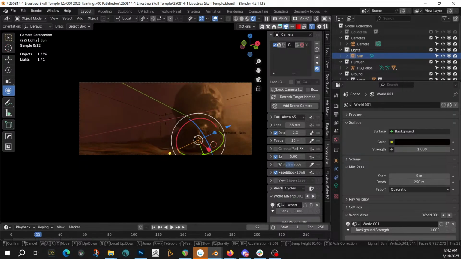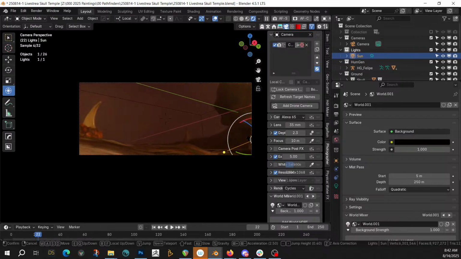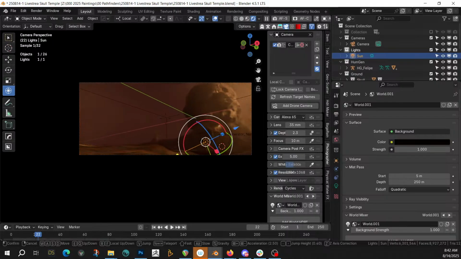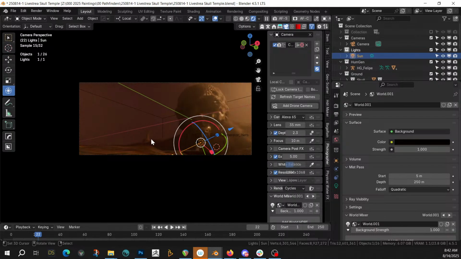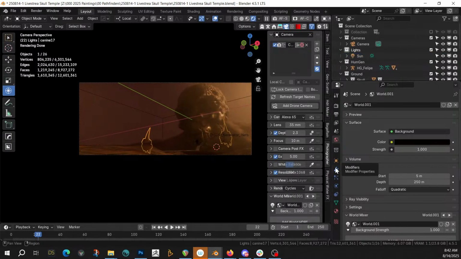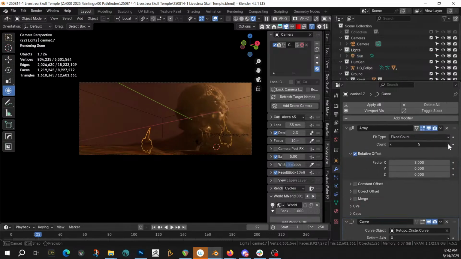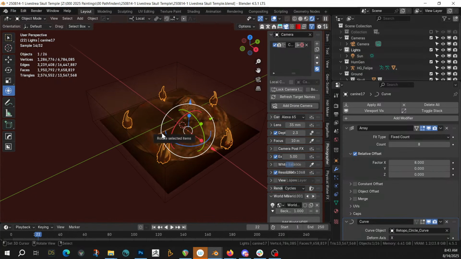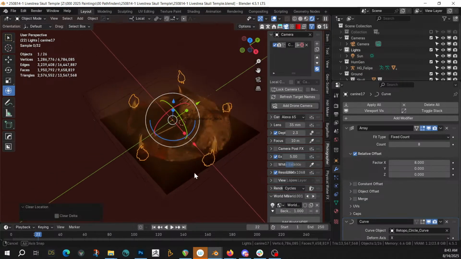I want to keep it low. Actually, I kind of think I want a few more of those teeth. But fortunately, we haven't applied them, so we can just do that. 6, 7, 8. There we go.